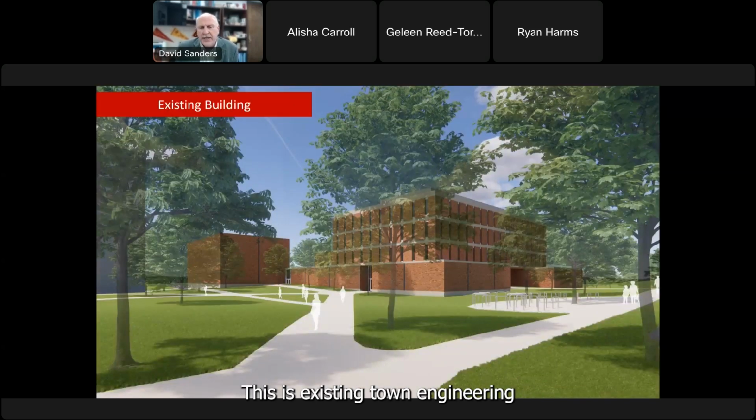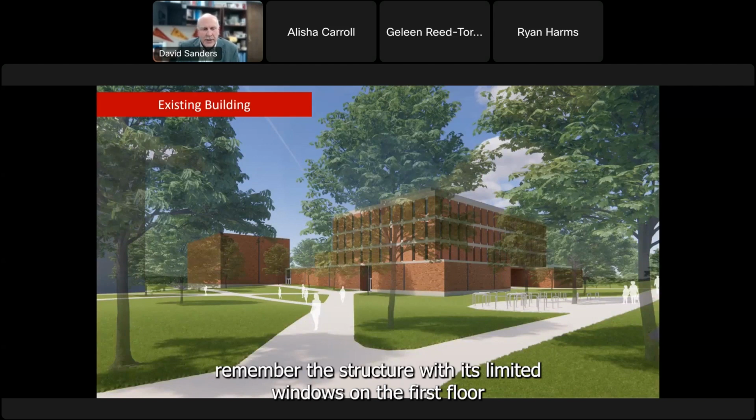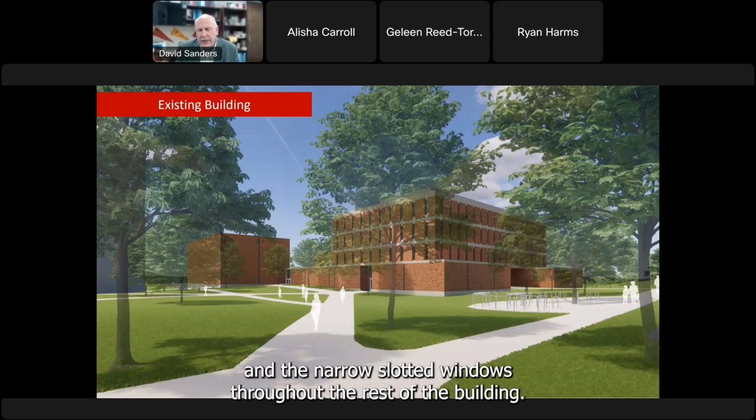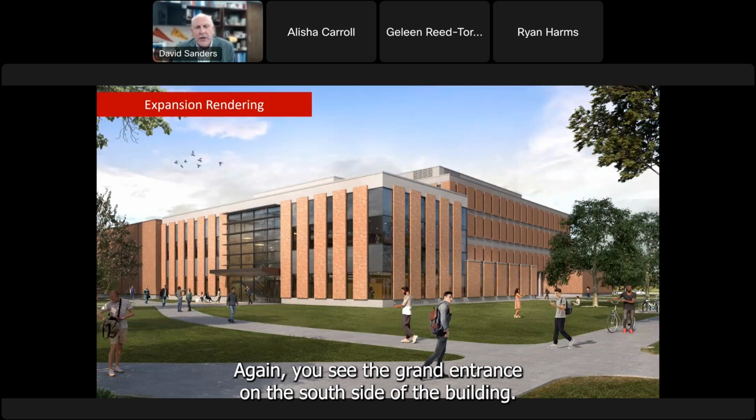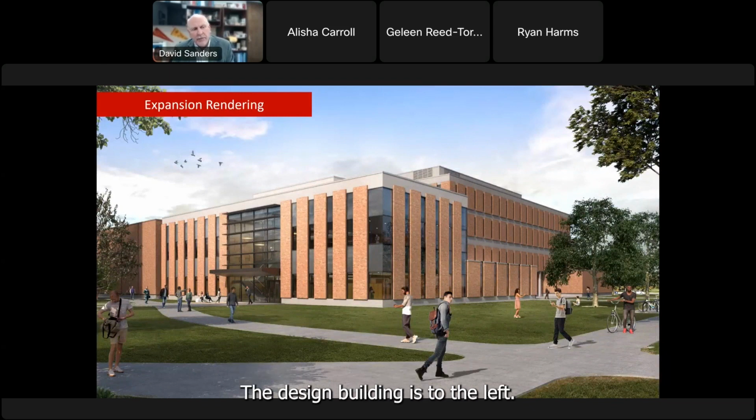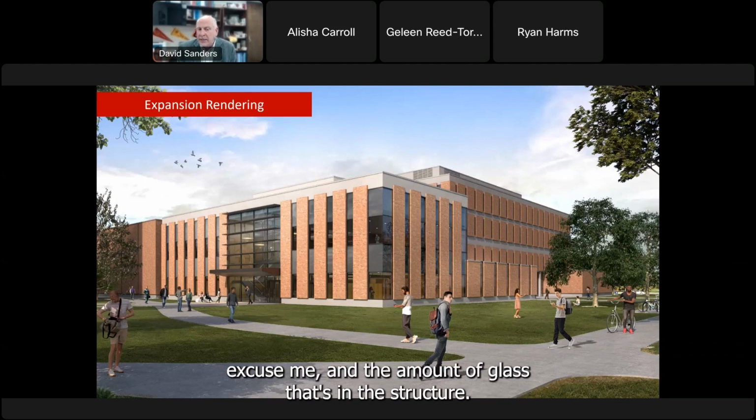This is existing Town Engineering. For those of you that are alumni of our program, I'm sure that you remember the structure with its limited windows on the first floor and the narrow slotted windows throughout the rest of the building. This is a rendering of what we anticipate the building will look like here in a few years. Again, you see the grand entrance on the south side of the building. The Design building is to the left. The Armory is to your right. And you can just see the large increase in the amount of glass that's in the structure.